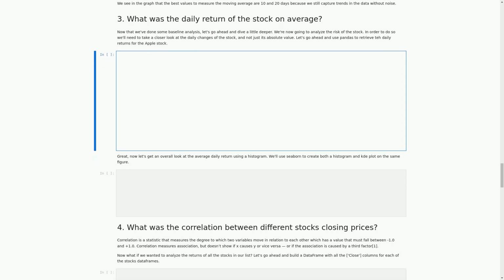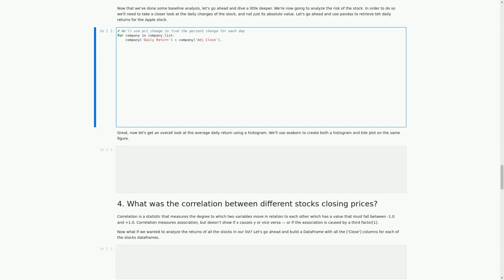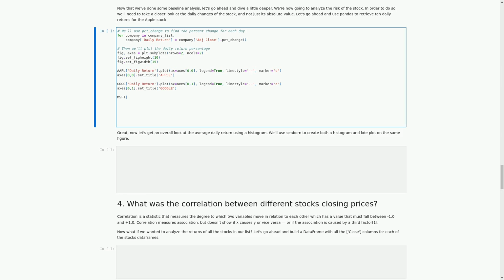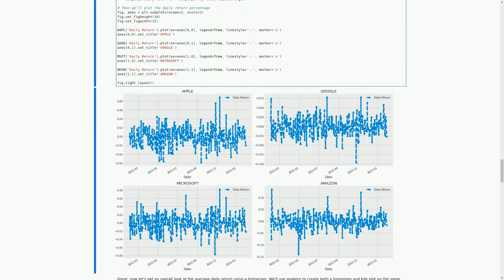In this cell, we're calculating the daily return percentage for each company in our list. We're using the pct_change function to find the percent change for each day. Then, we're plotting the daily return percentage for each company using subplots. We're creating a 2x2 grid of plots, with each plot showing the daily return percentage for one of the companies in our list. We're using different markers and line styles to make the plots more visually appealing. Finally, we're using tight_layout to make sure the plots are properly spaced out.